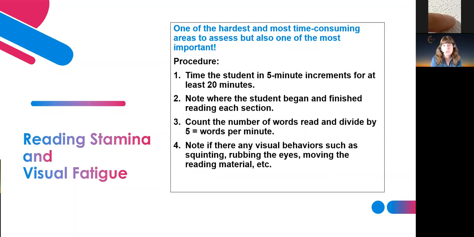For students with normal vision, reading speed typically increases as they progress. They become familiar with what they're reading and they become more interested in it. When visual fatigue is present, reading speed will decrease, especially in the last 5 to 10 minutes.